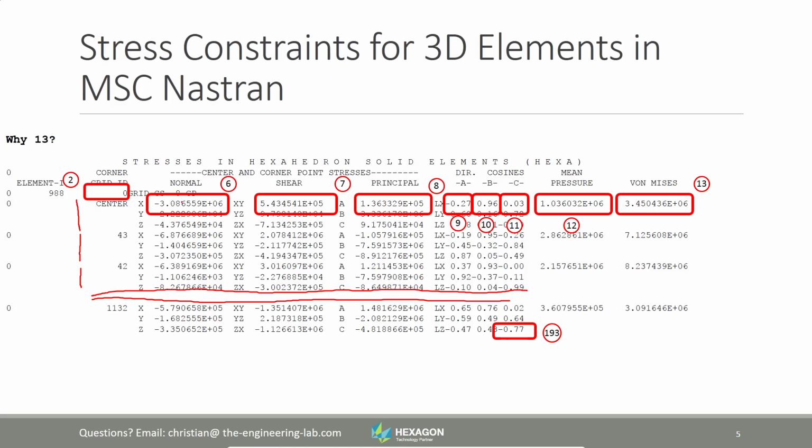For example, the normal X stress for the center has item code 6. The shear stress has item code 7. The principal stress has item code 8. Then you have item code 9, 10, 11, and so on. You have item code 12. And then at the far right hand side, this is the von Mises stress for the center of the element, which has item code 13.